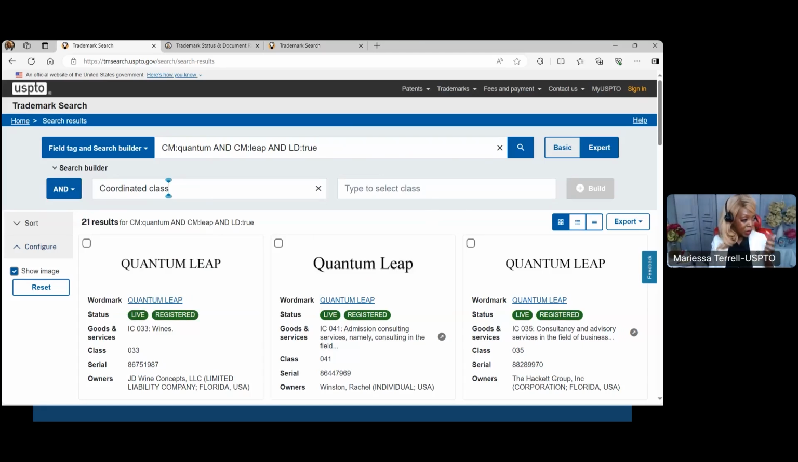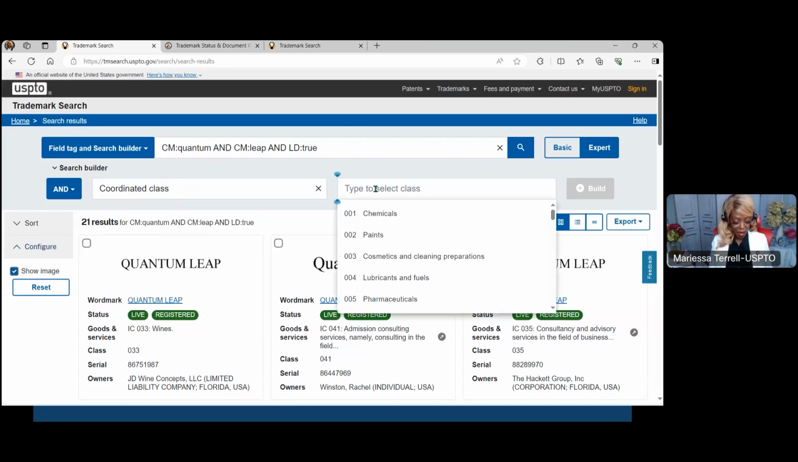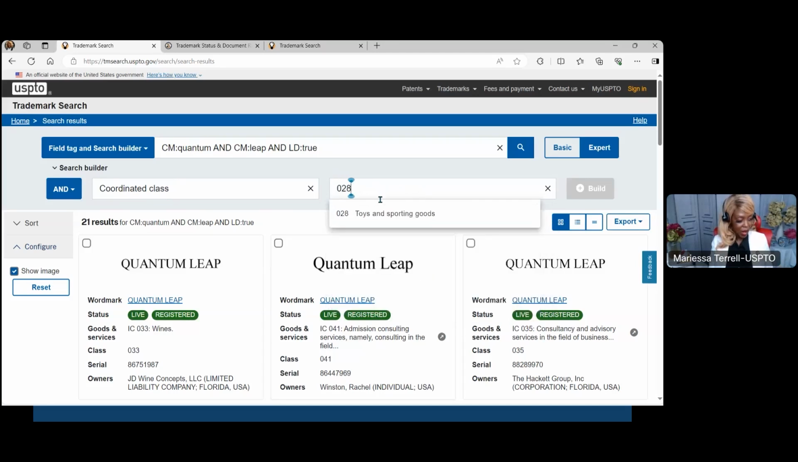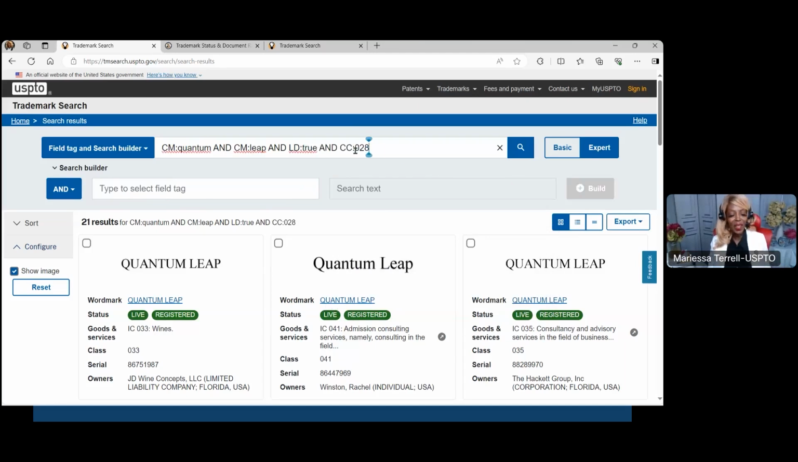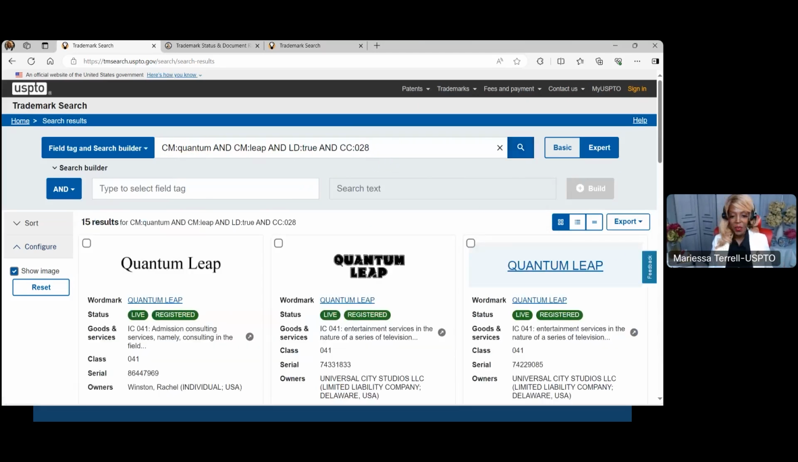So I will go ahead and select, type in my class number. I know it's 028. I will hit on the toys and sporting good option that pops up and I hit build again. And my search string, now look at this. I'm looking like a real expert, right? My search string is really thorough. I'm going to hit search again and it drops down to 15. You see that? Wonderful. All right, let's pop back over to our slide deck for just a moment.